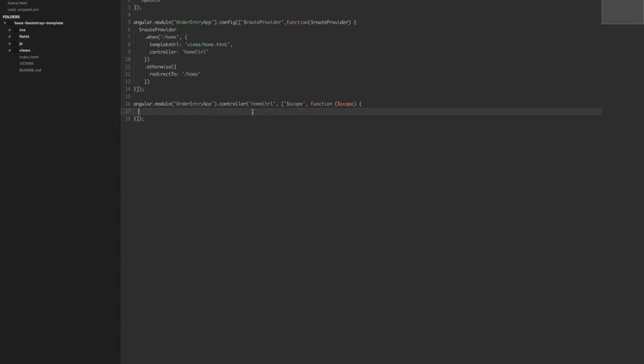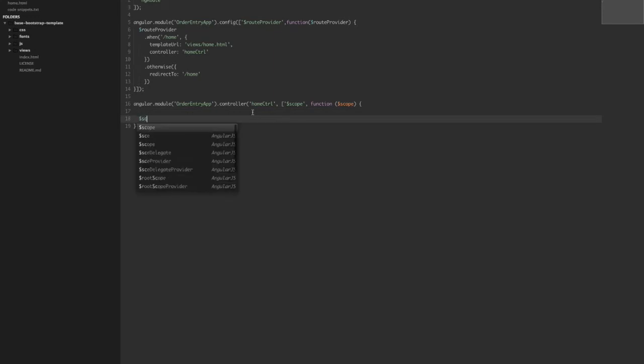So what I'm going to do then is I'm going to create myself our first scope variable, and we'll just call it greeting message.